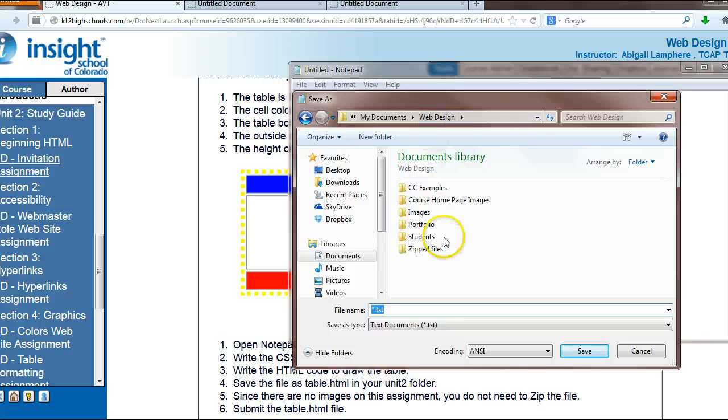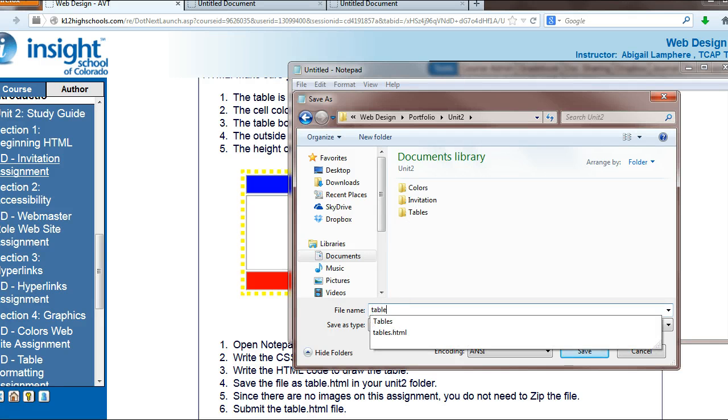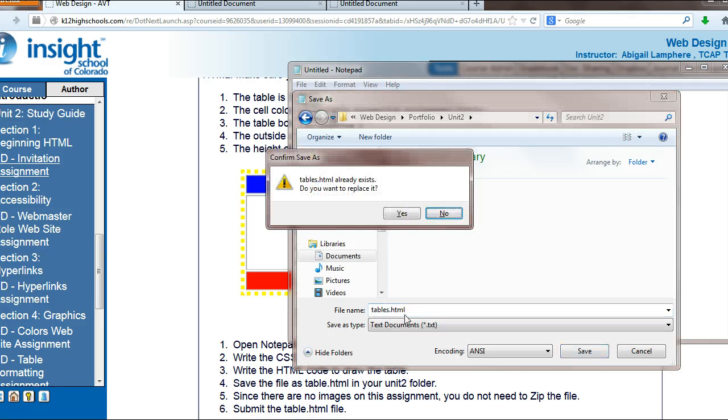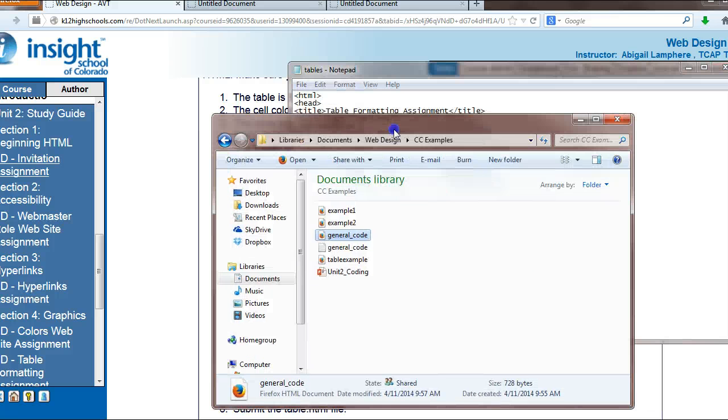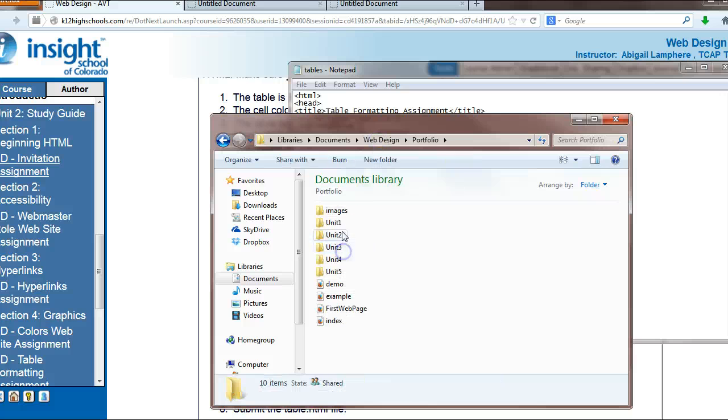So I'm going to actually save this portfolio, unit 2, tables.html. Yes. And let's see what we've got so far.